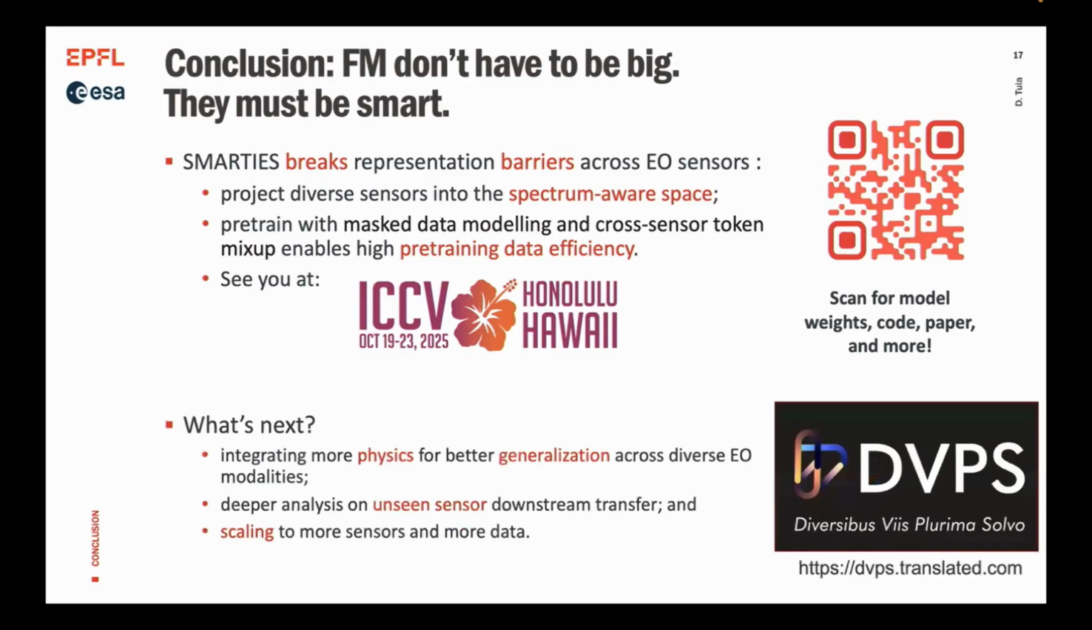What's next for us in foundation models for Earth observation? Well, I really want to push this idea of integrating more physics into foundation models for better generalization across modalities. I want to work more on unseen sensors and downstream transfer, and try to make it more and more compelling and usable for everybody. Now we have started a European Horizon project called DVPS, Diversibus Vis Plurima Solvo. And here you have the website if you want to have a look. It's just starting, but it's a really cool project with a lot of very interesting partners.